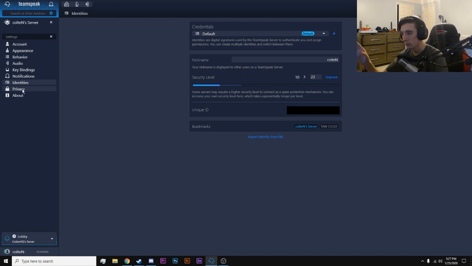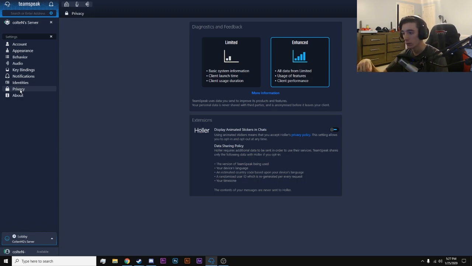That is basically what I was talking about before. So you just want to make sure that you're using default at all times, unless somebody specifically tells you to do so, because it could interfere with some servers. Then you have privacy.